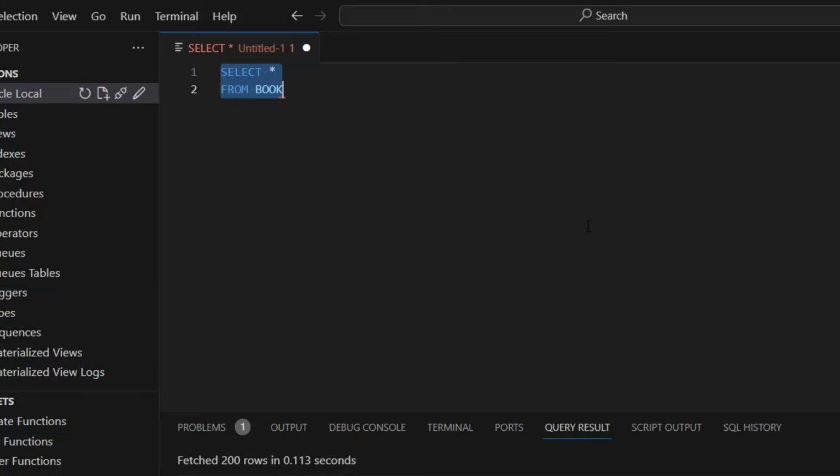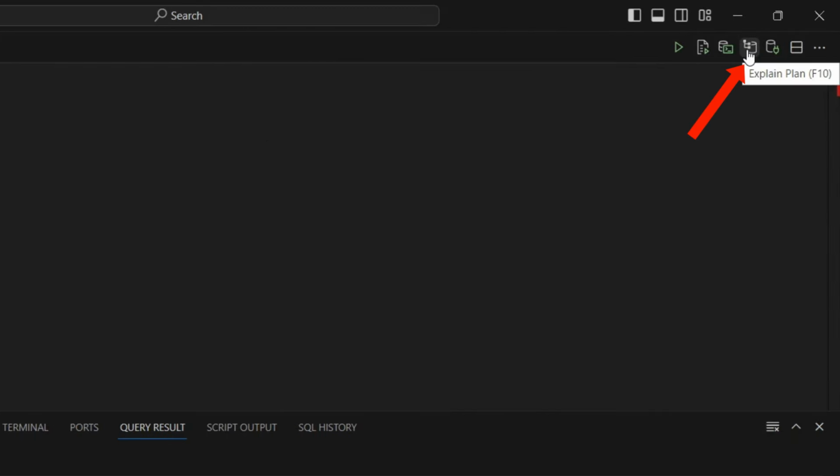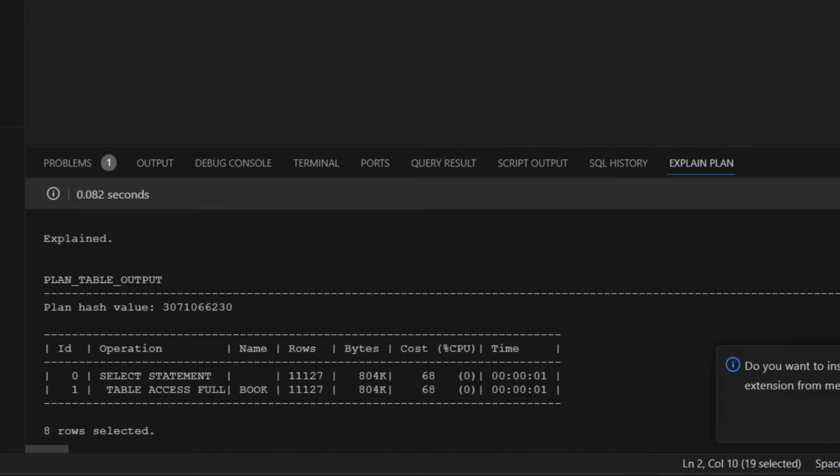The extension also includes an Explain Plan feature. Click on the Explain Plan button on the top right, and you'll see a new tab that shows the execution plan for the query.